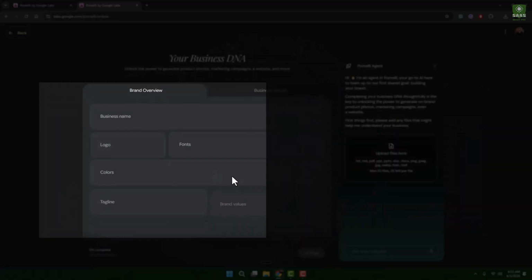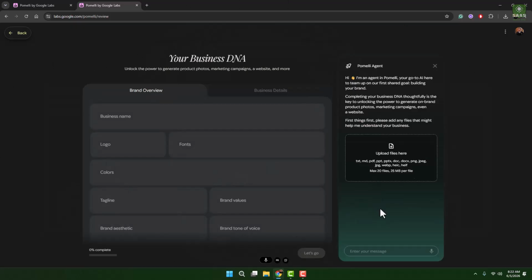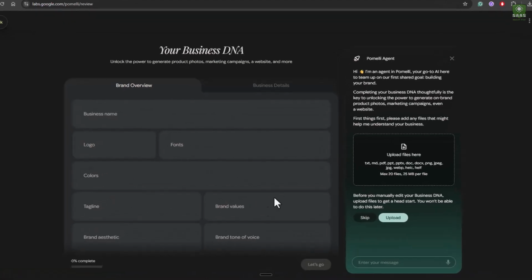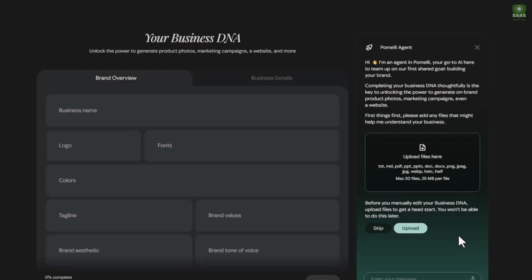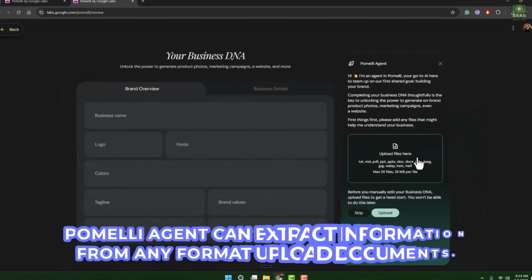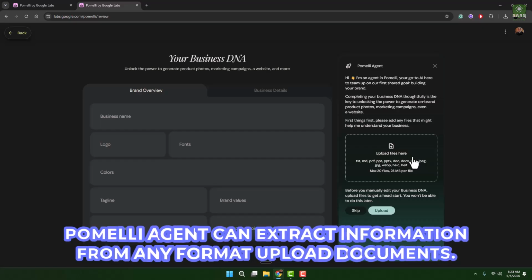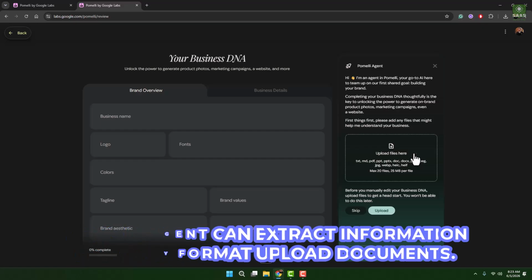Okay, if I click here, it's going to open a new window for me where it's showing brand overview and business details. We can write all of this manually, but we are not going to do that because we have a Pomelli agent on our right side to do it for us. We can simply upload files here, and the Pomelli agent will extract information from my images, PDFs, or any kind of document I give it, and it will generate my business idea. So let's give it a test.